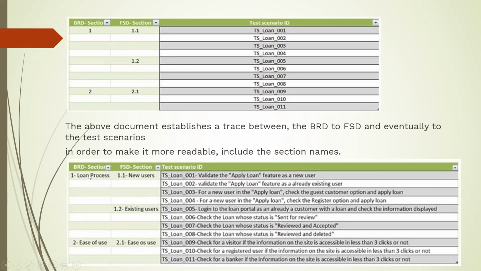So like this, if you open an Excel sheet, 1 is the loan process. In that, 1.1 is new users, 1.2 is existing users. In 1.1, 4 scenarios are tested. In 1.2, another 4 scenarios are generated. And in 2.1, 3 scenarios are generated. Got it?